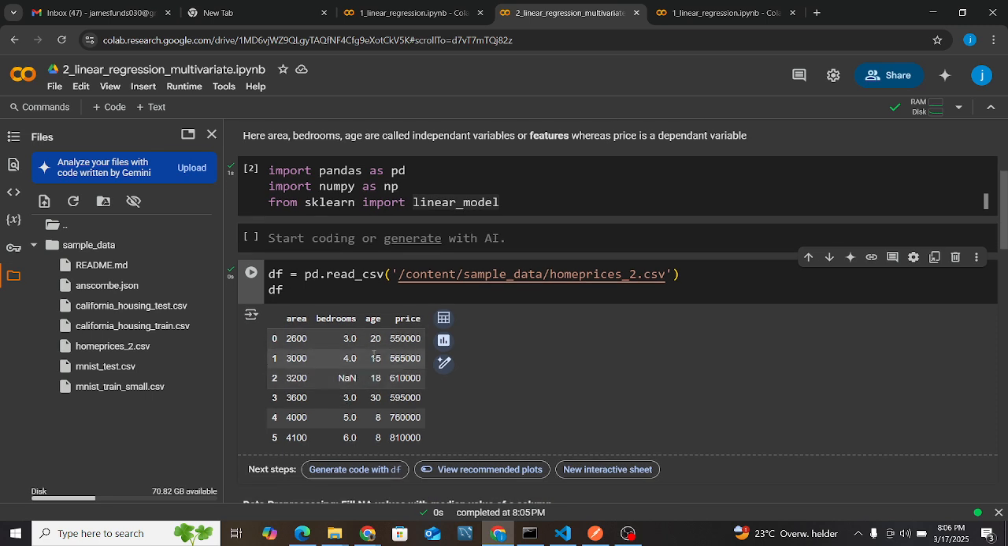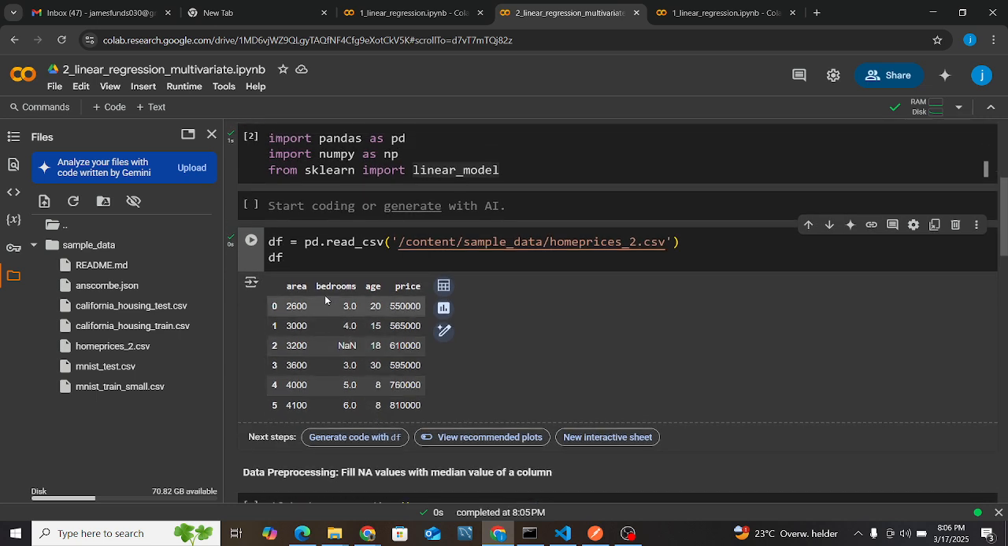But in this case, we're just going to use it the way it is. And you can see that when we come to the area column here, again we don't have null values. But now when we come to the bedrooms here, we are seeing that there is a value that we are missing, but the rest are okay.